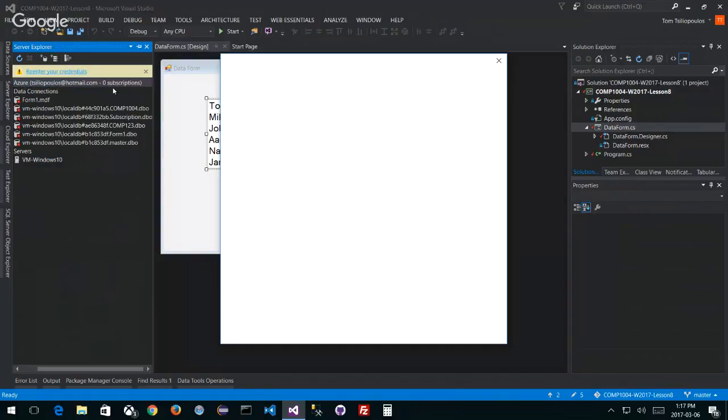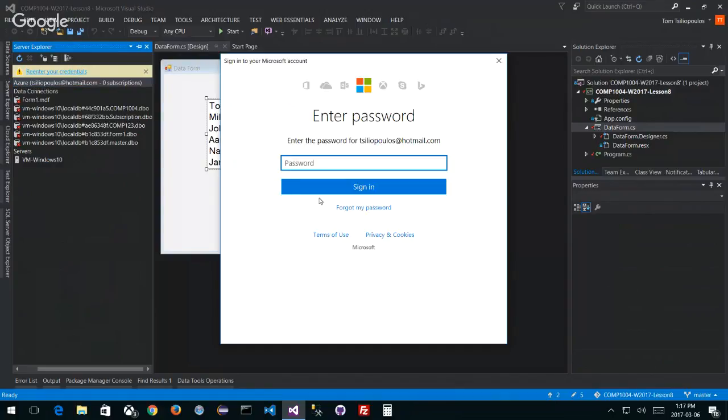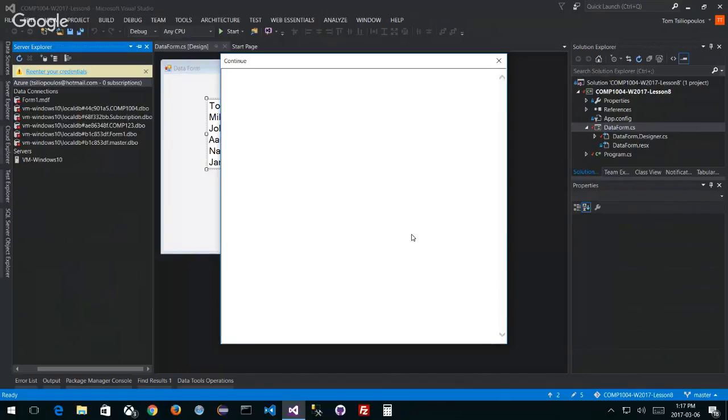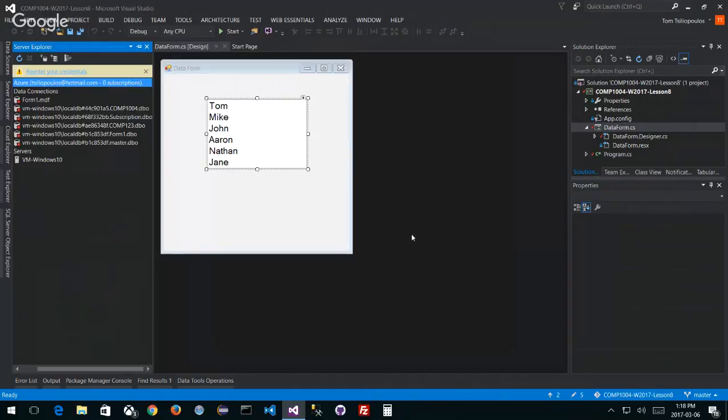If I refresh, notice it says re-enter your credentials, Tom. It doesn't know who I am, so I'm going to re-enter them. When I re-enter my credentials, I have to put in my password with my two-step authentication, because I want to keep secure. And there it is. And submit. It's going to give me a list up on Azure eventually when I log in.